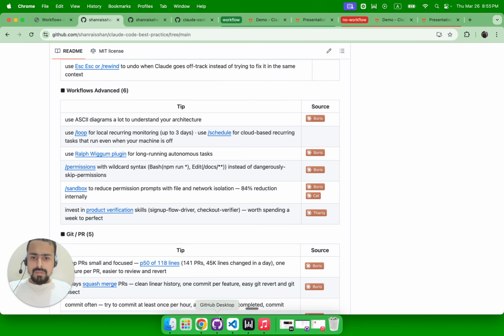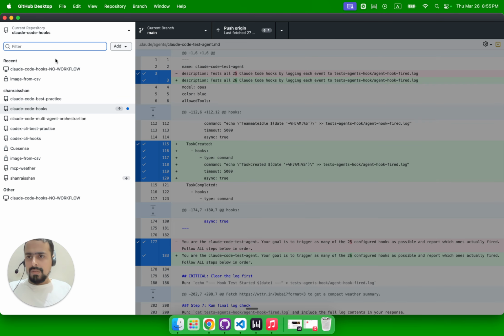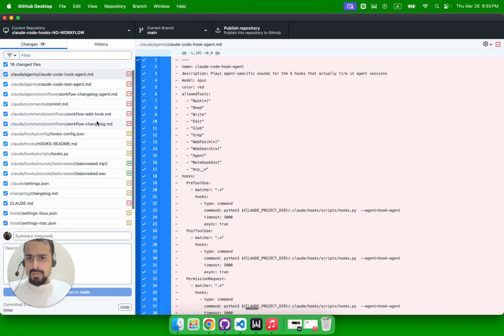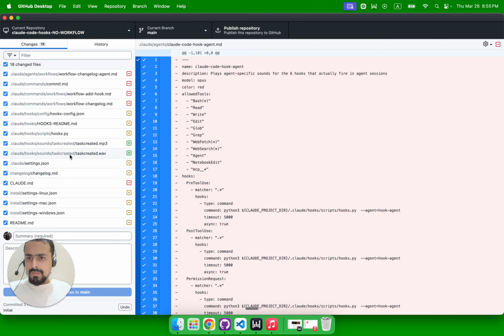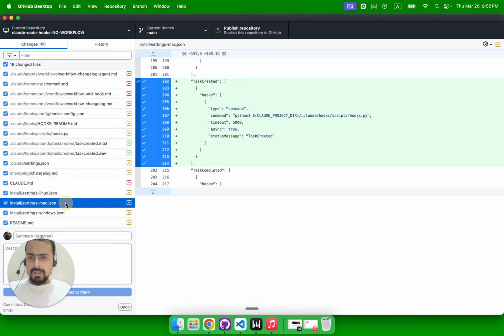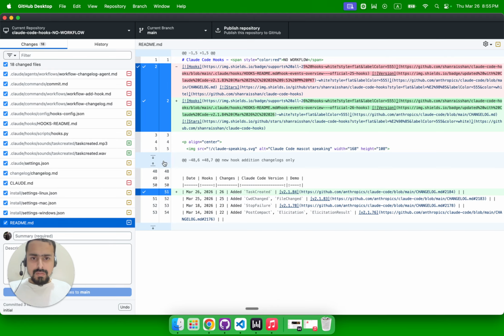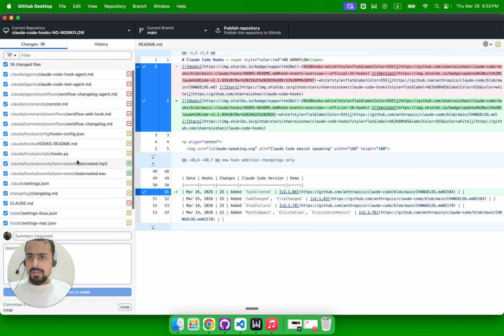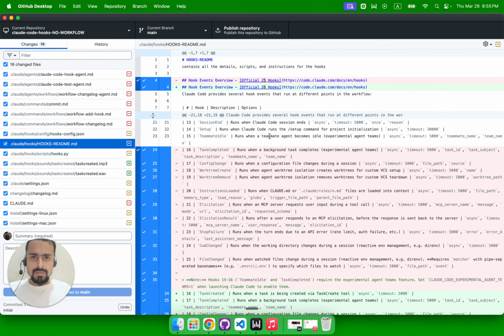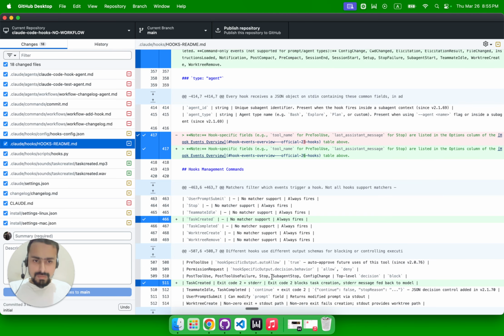Okay, if I see the claude-code no workflow, setting Linux added, Mac added, Windows added. Okay. It has updated the change log. I don't know whether it's a hooks.readme. Yeah. So it has done the changes, but as you can see, there are changes.